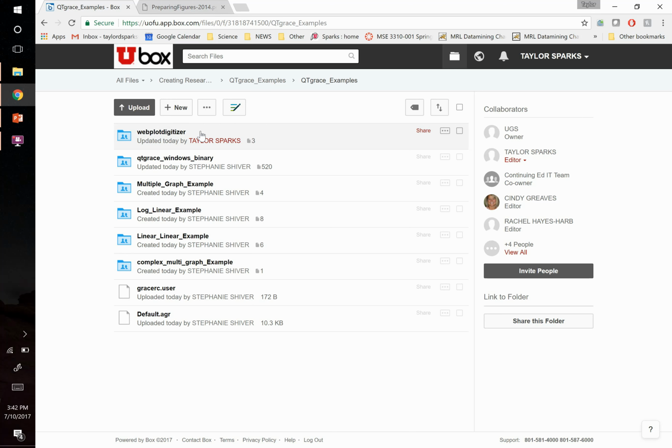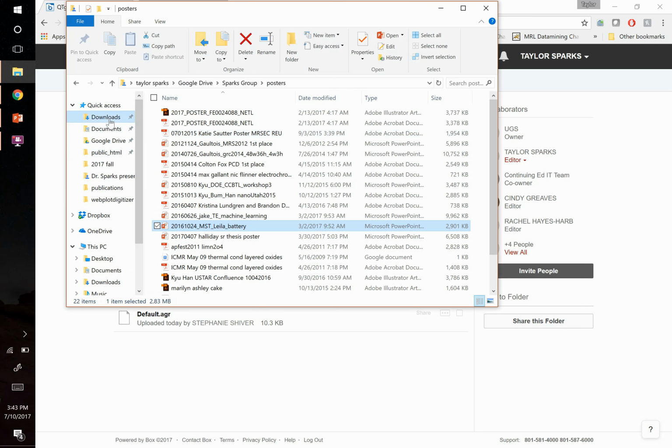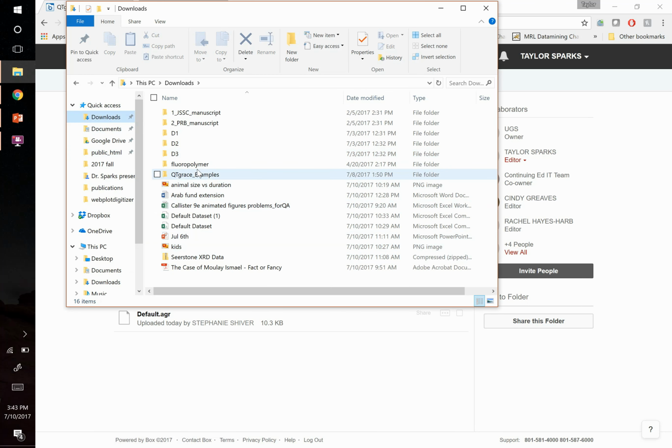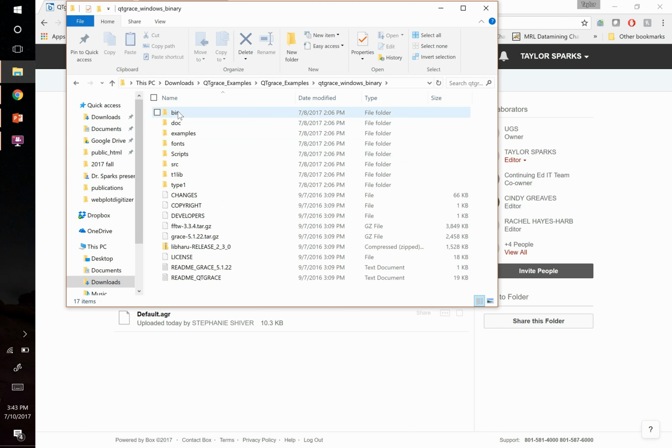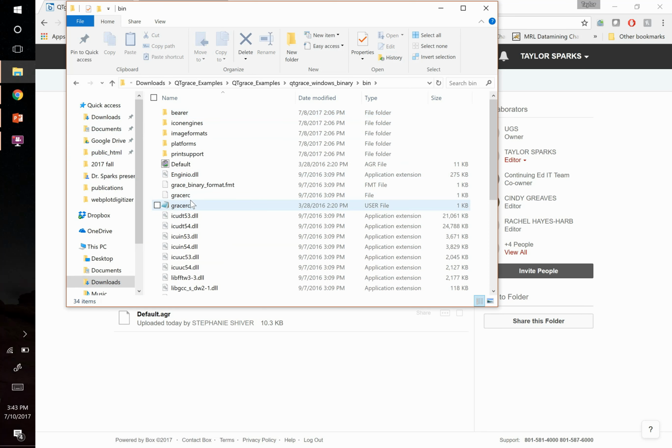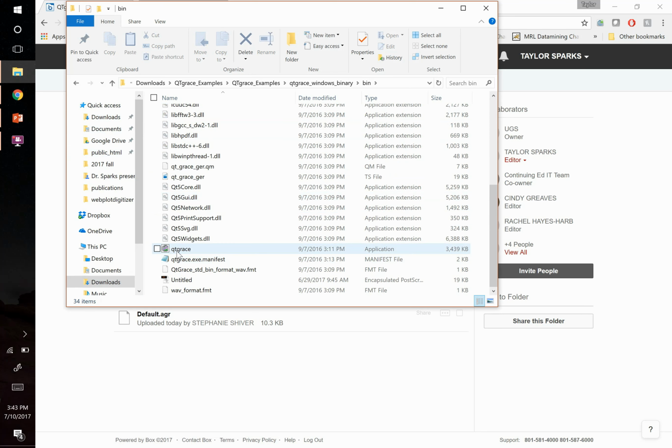So let's go through this. When you go ahead and download this, you want to download this QtGrace binary. So I've got mine downloaded here. QtGrace examples. Here I've got the QtGrace Windows binary. In the bin folder, I don't know what the bin stands for, but bin is in there. You'll scroll down until you see QtGrace as an application.